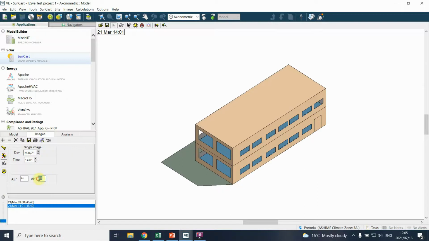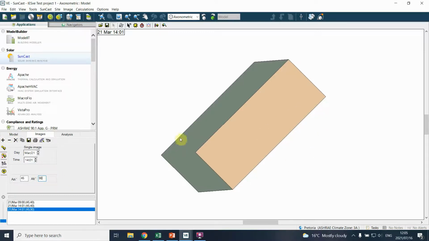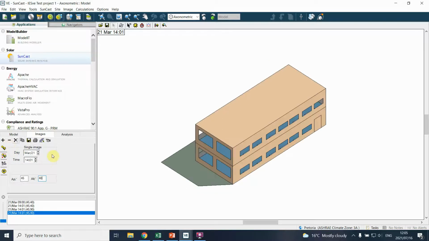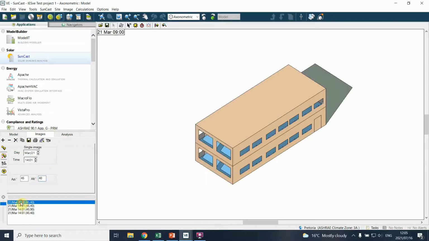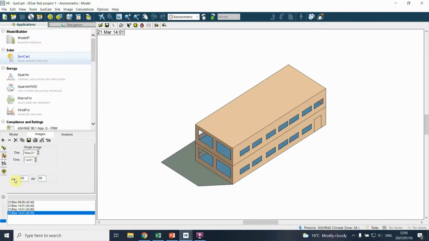Again, if you change the altitude to 90 degrees, just so you see what it means, 90 degrees means you're really viewing it from right above, so it's not always beneficial to use that view. What you see is a series of views are generated, and these you can then export.